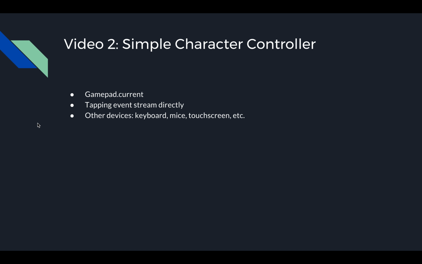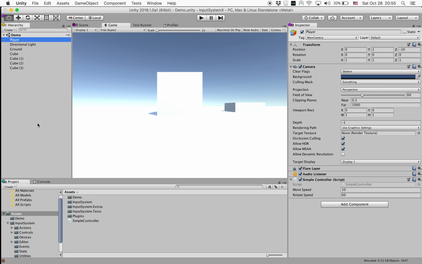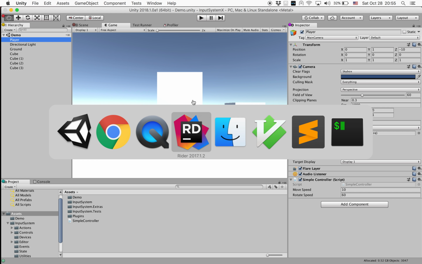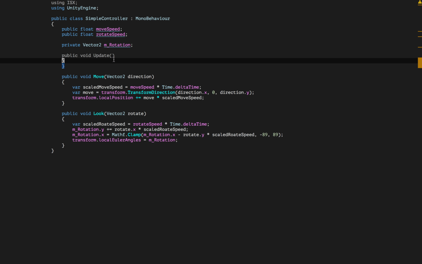Okay, so now that we have looked at devices and controls and the way they are set up, let's actually look at how you use devices in your game code to drive some actual game logic. I have cheated a bit here and already set up a bunch of stuff, like a simple controller script on a player and a simple test scene, and I've put some primitive movement and looking around logic already in there, because I think it would be boring for you to watch me type that down.